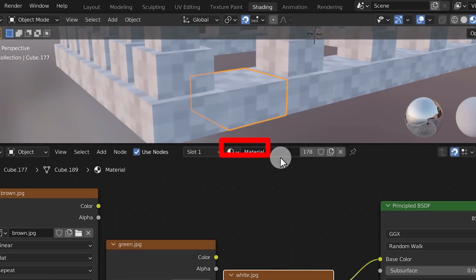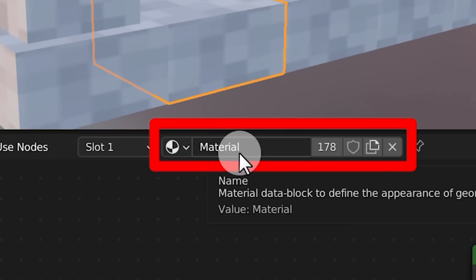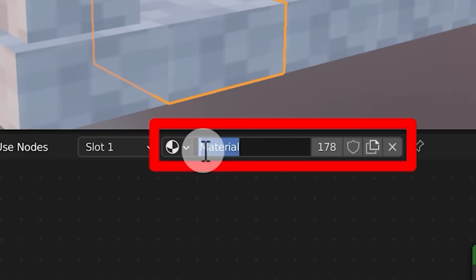We will select our cube, and then inside of the shader editor, we will notice that we have a parameter that currently says material. This text says material because this is our current name for our shader network. This is the default name that Blender gives it. Let's rename this to white so that we know that this material shader network is set up for the white cubes. Select the material text, type out white, hit enter, and there we go.